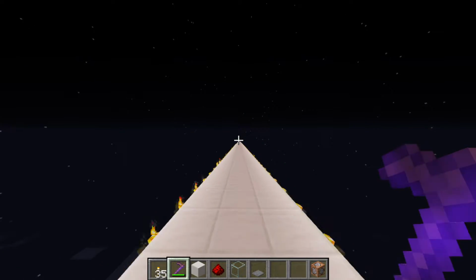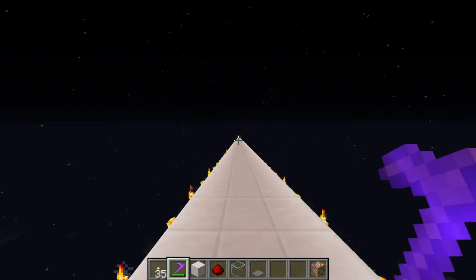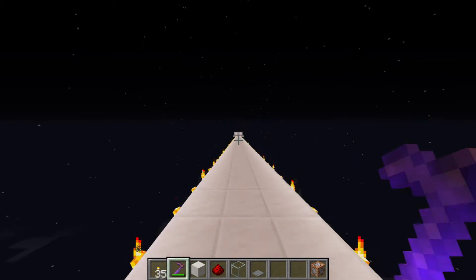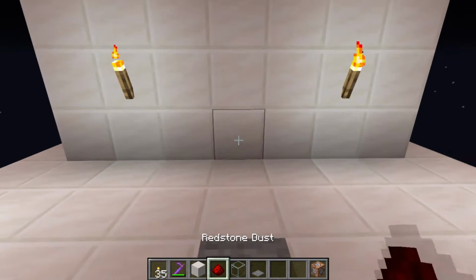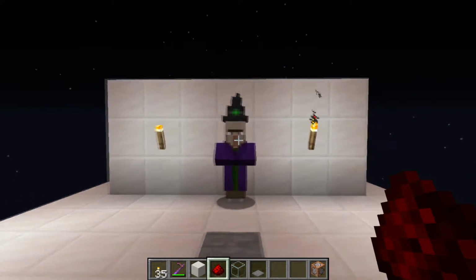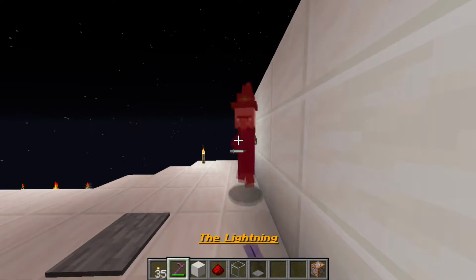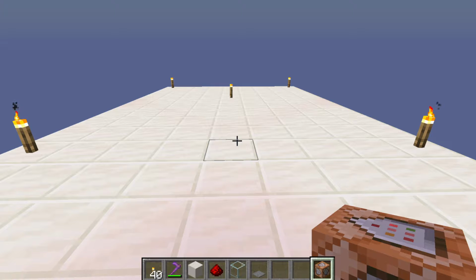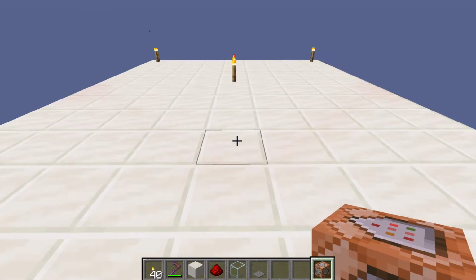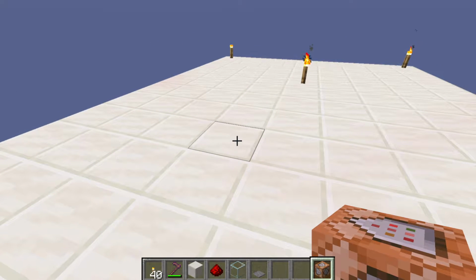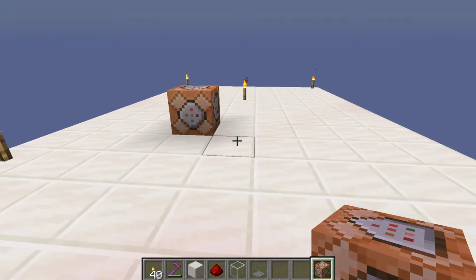There's a couple of ways you can do this, but the method I can show you is without a doubt the simplest way. So the first thing you want to do is decide where your mob is going to spawn, and I'll have it spawn right here.